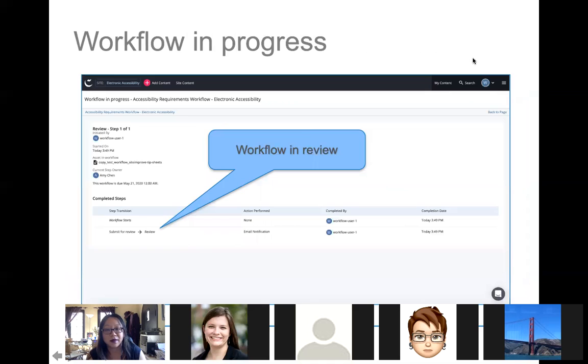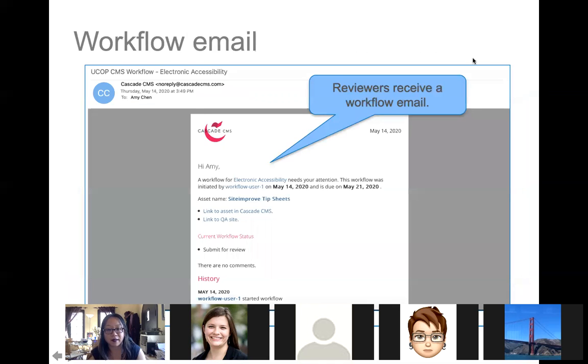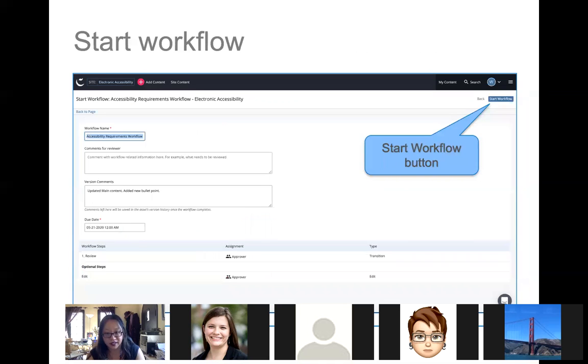So just to confirm, after we submit it, then we can look at it on QA? Yes. So once you hit the start workflow button, that's when everything just gets kicked off. So it's submitted to workflow and it's submitted to QA as well.